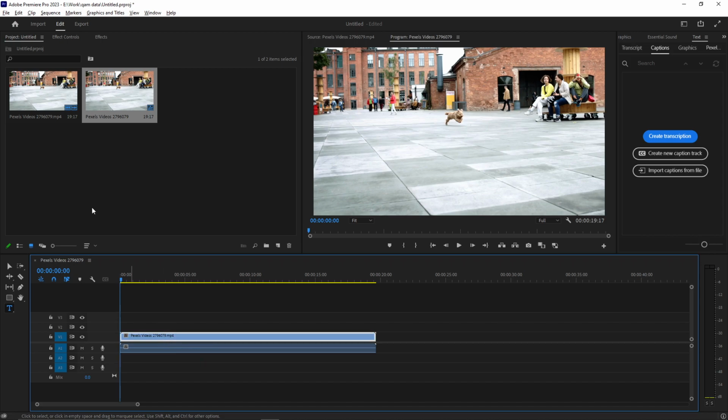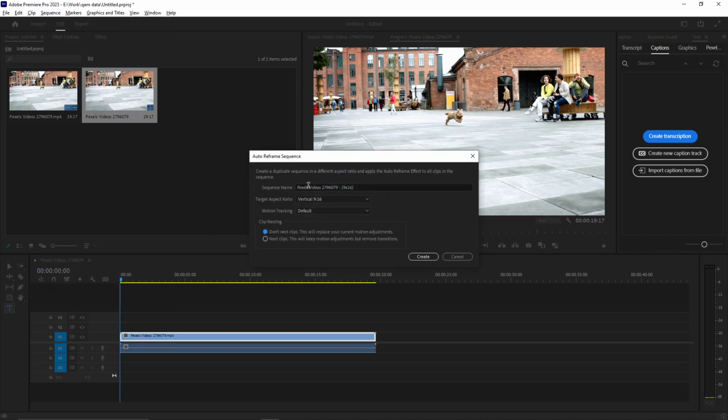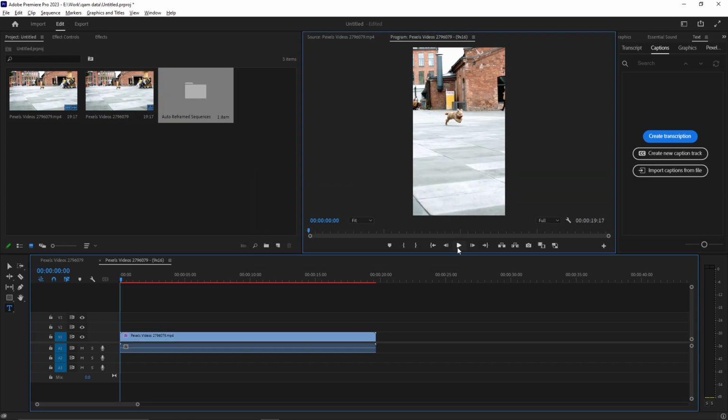Now by selecting this one, I'm going to the sequence. And here I'm checking this option, the auto reframe sequence. Just click on this. And here we will be creating a new sequence for your vertical video that will be your short YouTube video. You just need to select on the vertical and hit on create. Now I'm going to play the video.